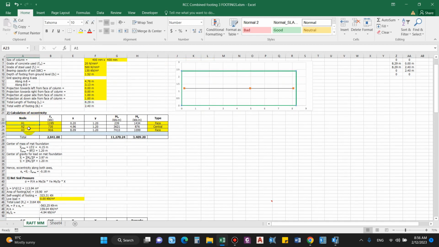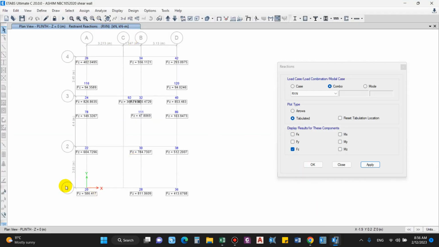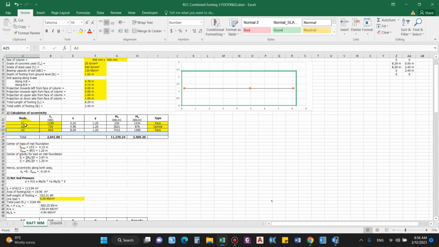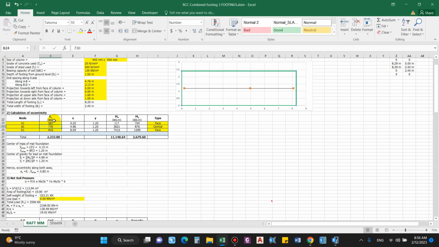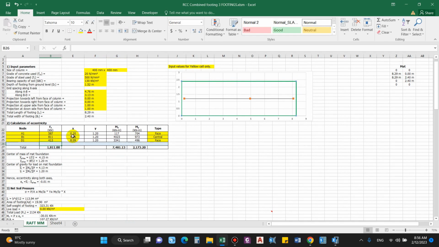Now the nodes A1, A2, A3: so A1, and this will be B1 and this will be D1. You can change it over here. And accordingly, we'll put the service load over here: 586, 811 and 413. And these values are computed considering the origin at this point, that is 0, 0.